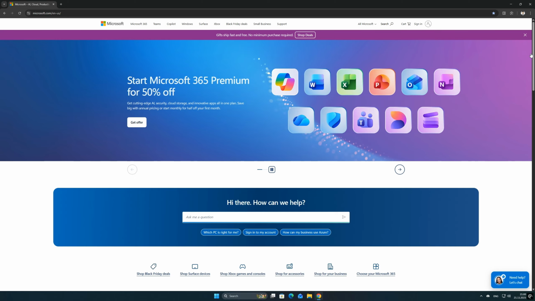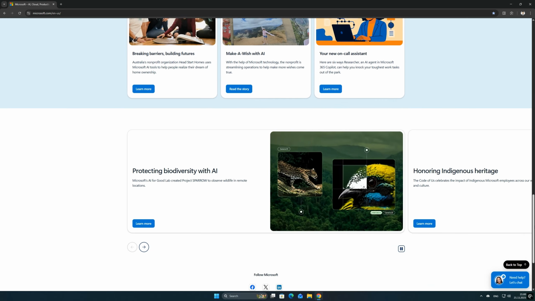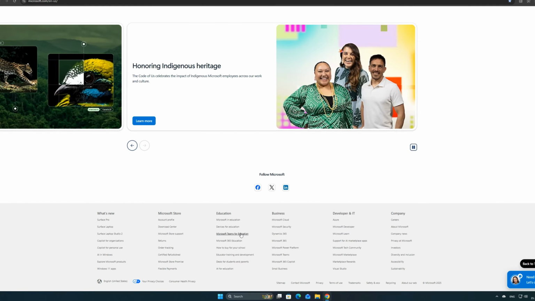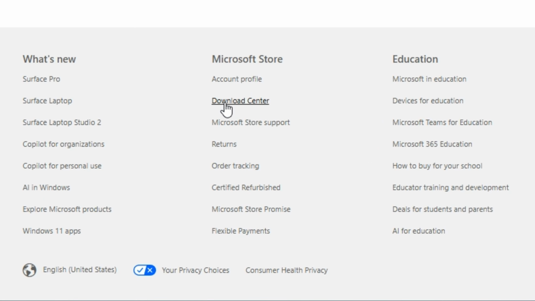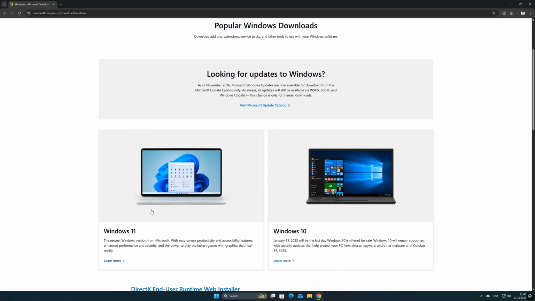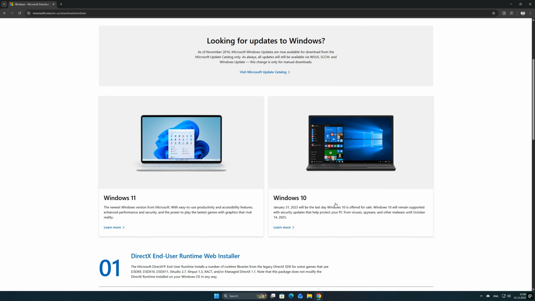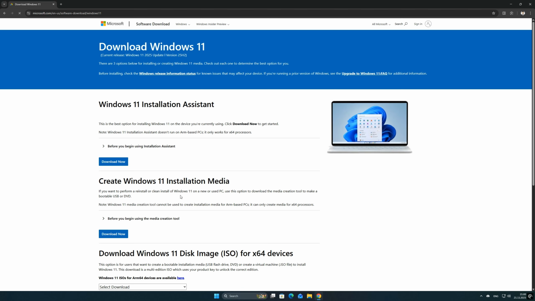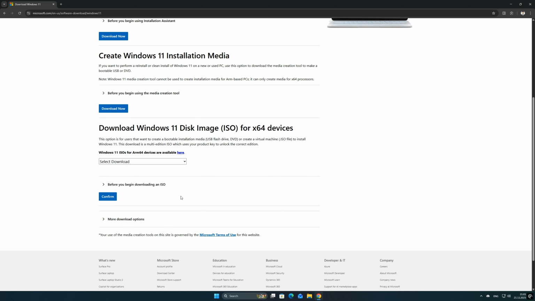Scroll down to the very bottom of the page and locate the Download Center link. From there, select Windows. You'll be presented with various options. Choose the version you need, either Windows 11 or Windows 10, to proceed to the ISO download page.